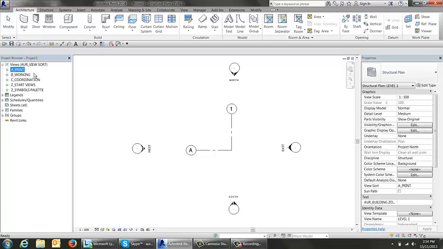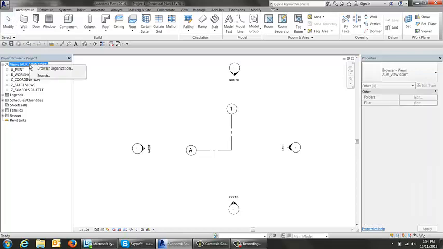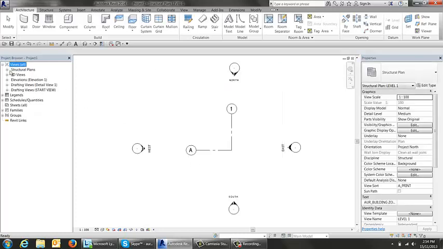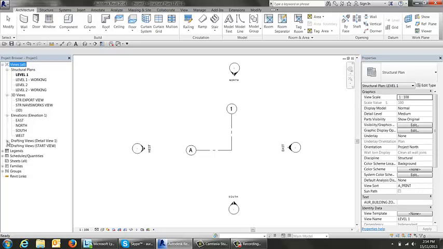Now, if you right-click the top of the view hierarchy on the browser and click Browser Organisation, this is how the ViewSort parameter is instigated, if you like. If you untick all, so therefore untick ViewSort, the browser reverts back to the way that you're probably used to seeing it, with the plans listed, 3D views listed, elevations listed, etc.